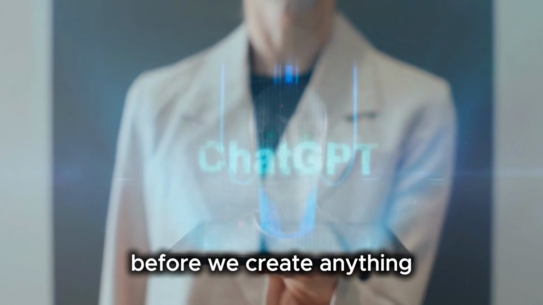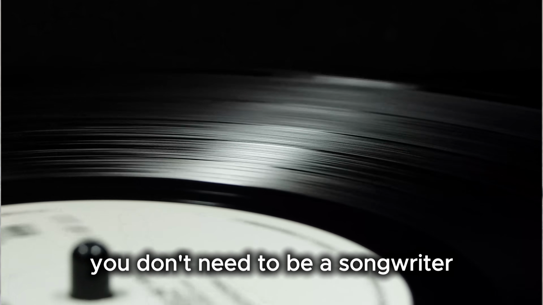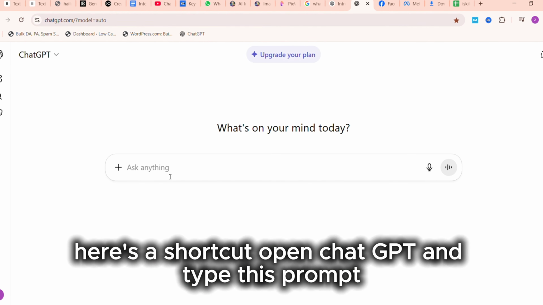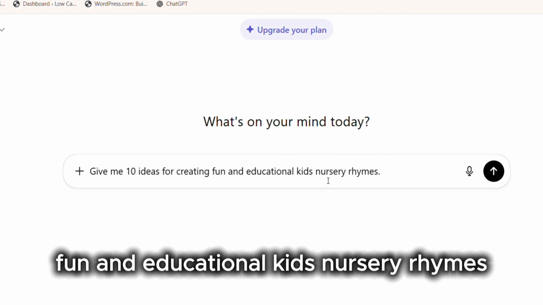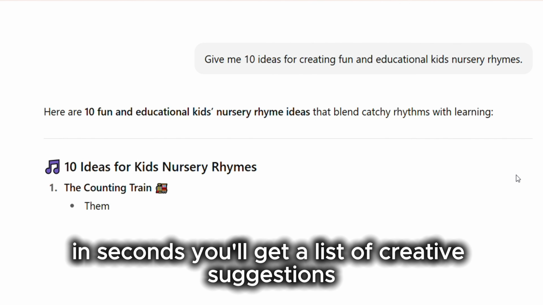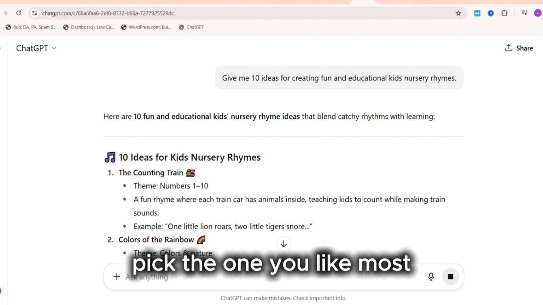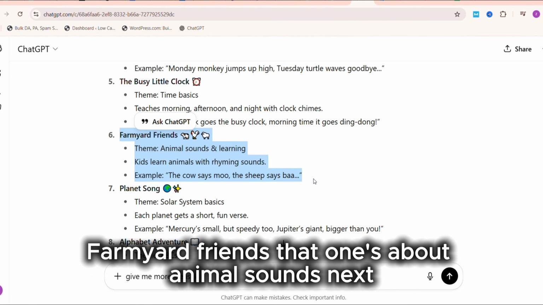Before we create anything, we need a strong idea. Don't stress, you don't need to be a songwriter. Here's a shortcut. Open ChatGPT and type this prompt. Give me 10 ideas for creating fun and educational kids' nursery rhymes. In seconds, you'll get a list of creative suggestions. Pick the one you like most. For example, let's go with idea number 6, Farmyard Friends. That one's about animal sounds.